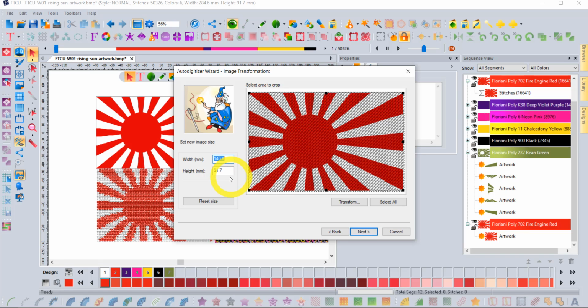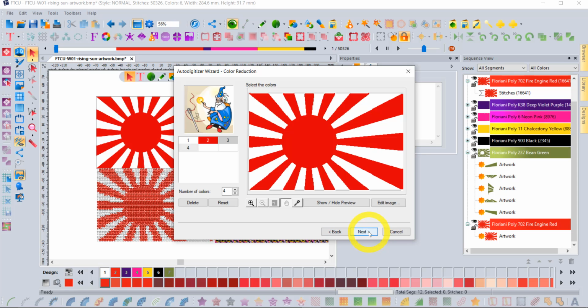Here, the size does matter because it's going to be choosing embroidery stitches for us, and if you're planning on making it bigger or smaller, you should tell the software now so it understands what stitches would be the best ones to choose for the size you want. So you say next, and again, you can reduce the number of colors if you don't want little gray ones or other extra colors.